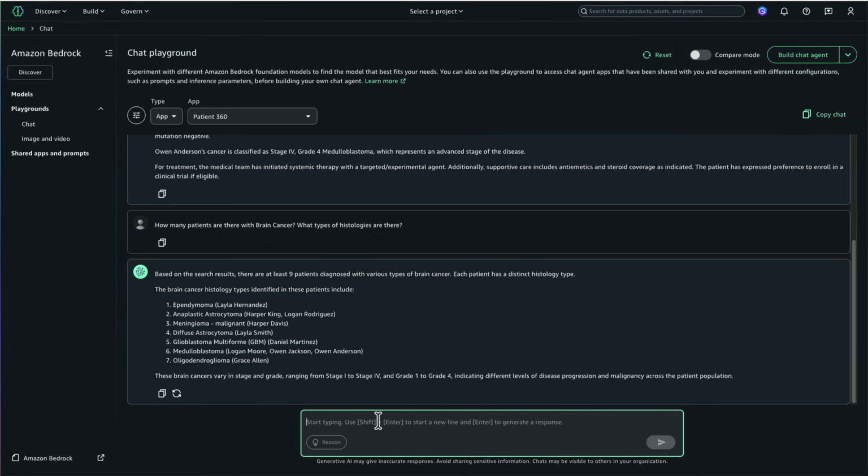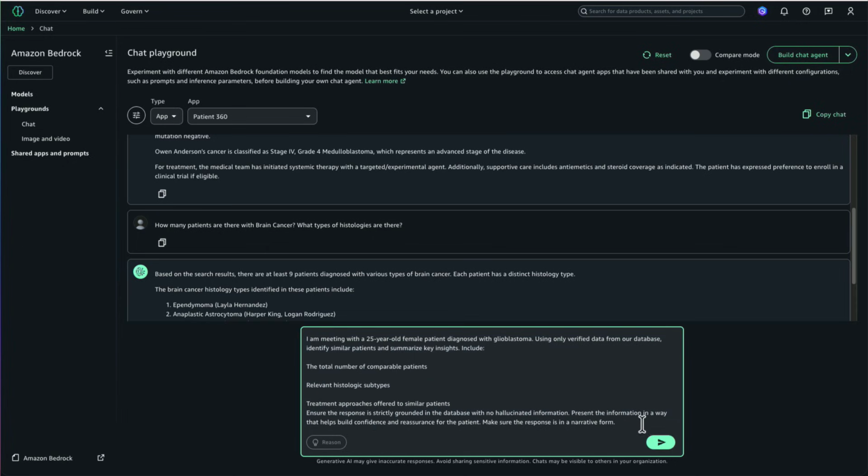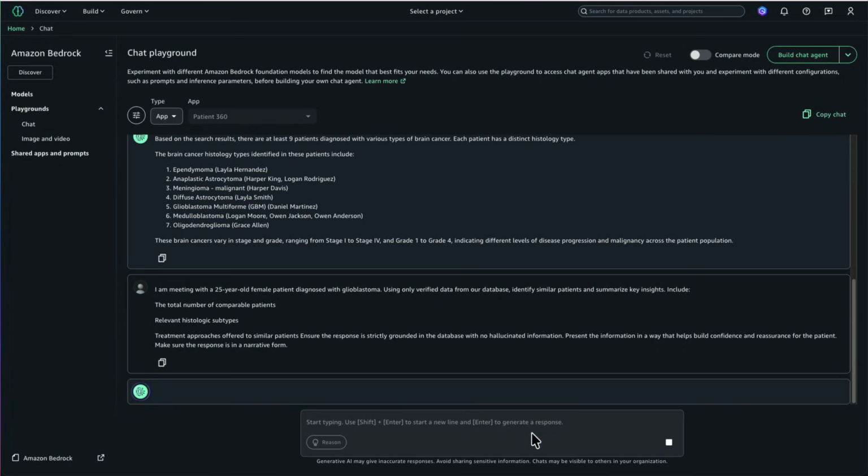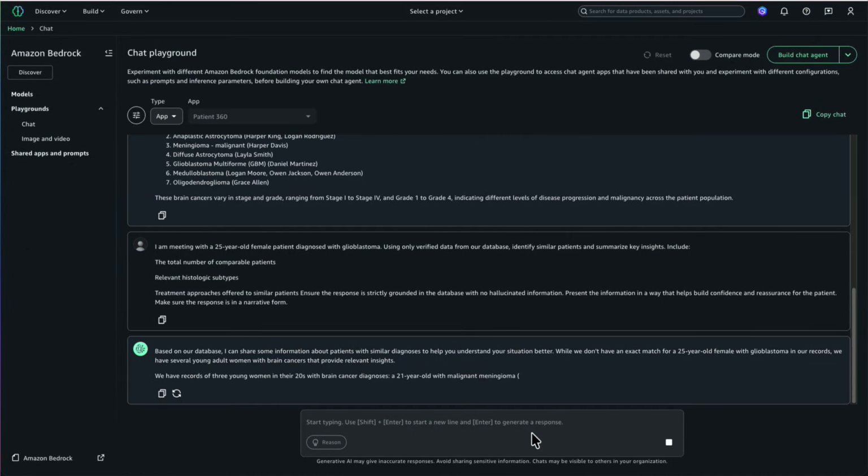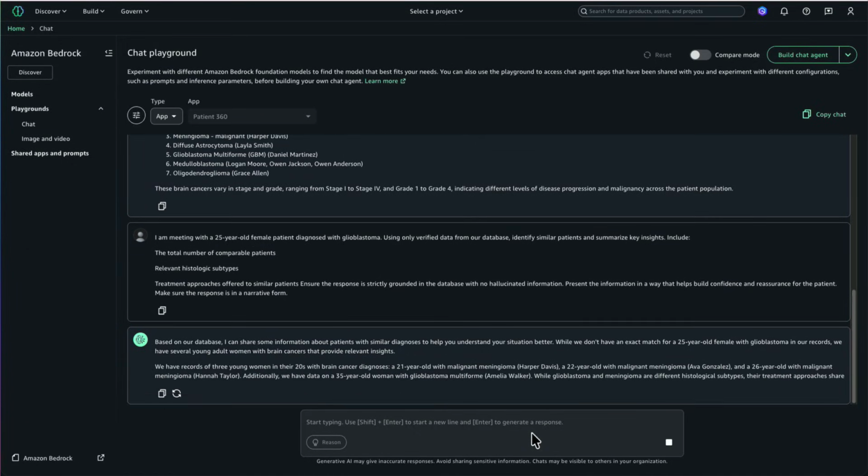And now he basically says, look, I have a meeting tomorrow with a 24-year-old patient. She's a female. Find me patients like her, and tell me the number of comparable patients, what is the histology of those patients, what kind of treatments they've gone through, and just be grounded with facts. Don't hallucinate, right? He's prompting the system, and the model really behaves well. It basically gets that data, provides the necessary information.